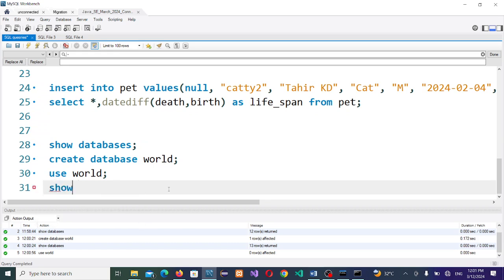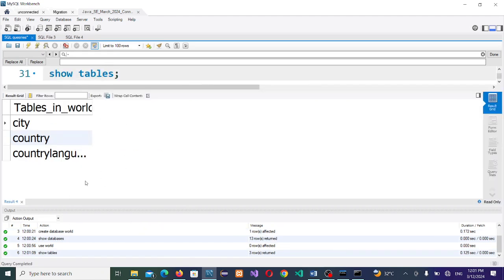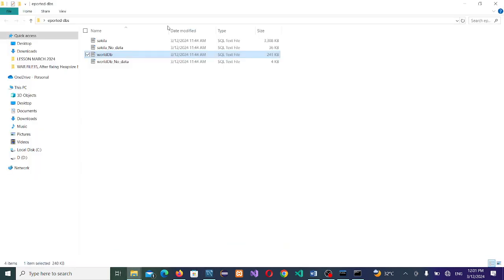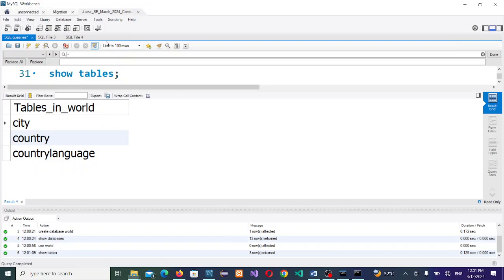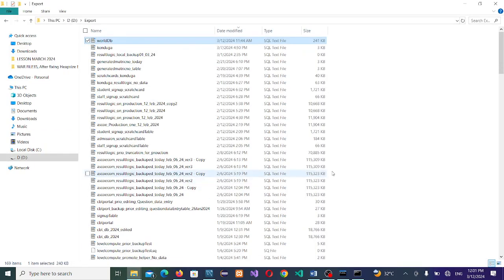Then show what? Show. Can you see? I was not having this and now it is here. So for Sakila, maybe just forget about Sakila. We'll do it later, not now. Let me copy all this into, let me copy just Sakila into the export folder. You can do it later.